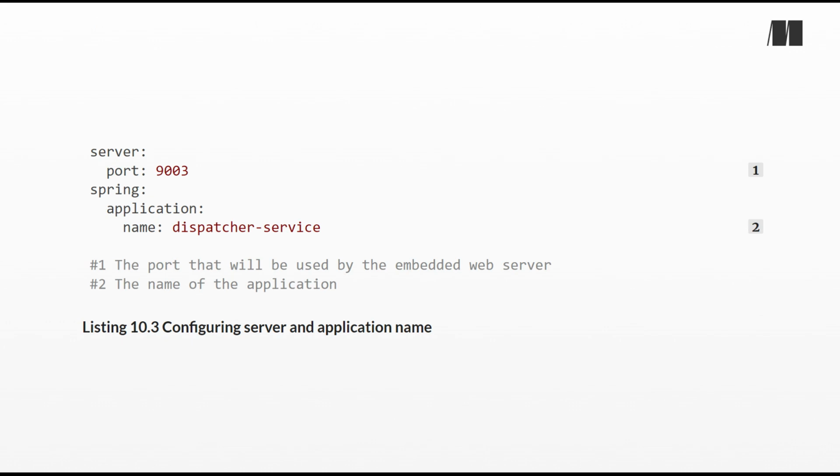Next, rename the auto-generated application.properties file to application.yml and configure the server port and application name. At present, the application doesn't contain a web server. Nevertheless, we'll configure the server port number because it will be used when we add monitoring capabilities to the application in Chapter 13. Listing 10.3. Configuring server and application name.